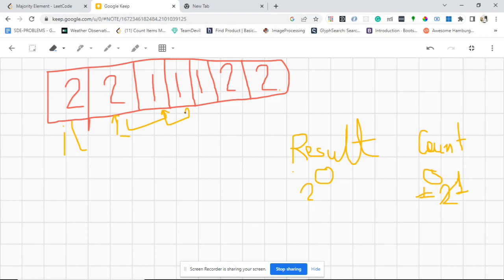So i increases by 1, and we see the ith element value is 1, result value is 2. In this scenario, because both values are different, we will decrease count by 1. So now the count value is 0. Now i increases by 1. So the i value is 1 here as well.